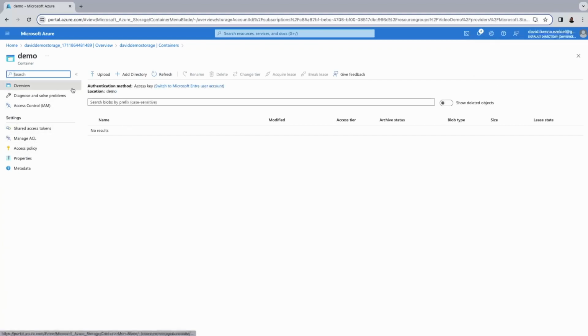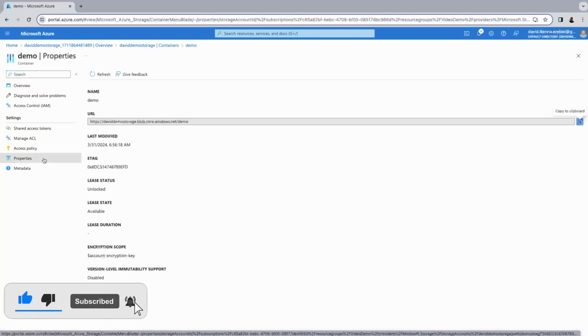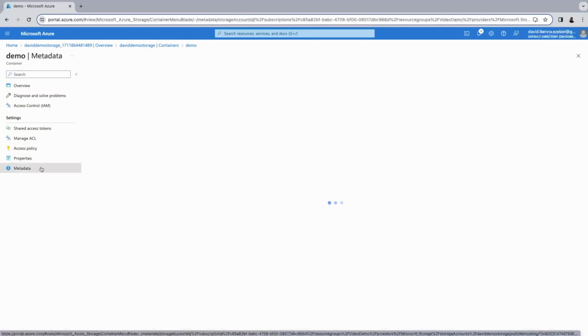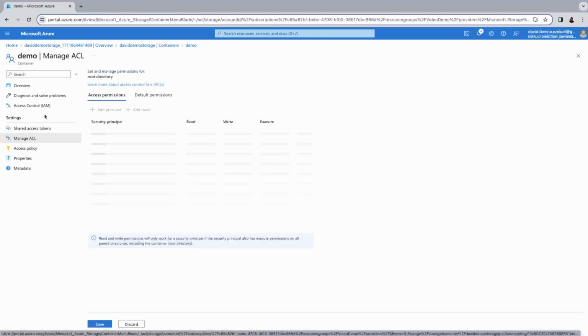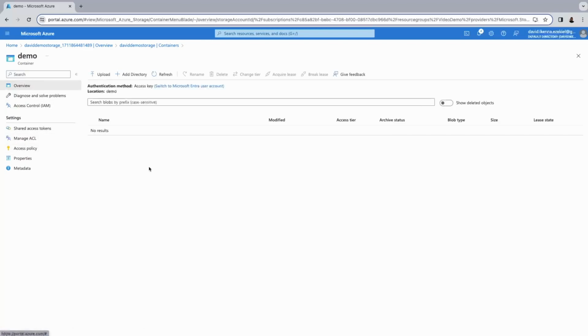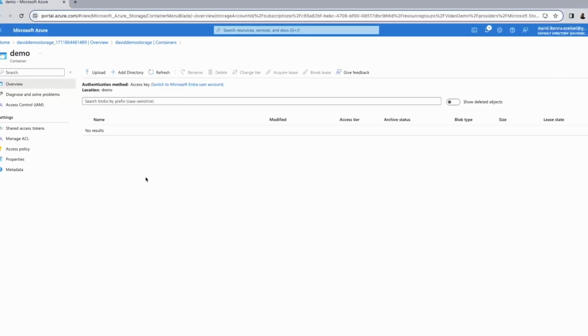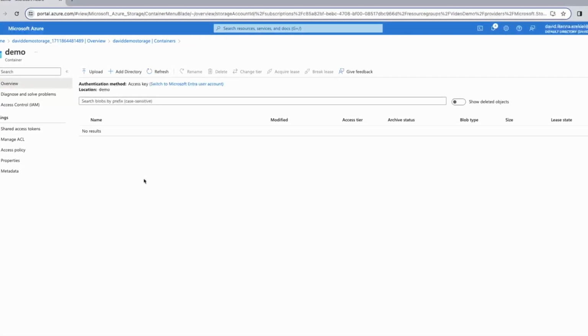And you can see that within your container, you can manage the ACL, you can have your shared access token, you can have your access policy, you can check your properties, and you can see the metadata of the data within your container. And so you could just play around with it. I could also go and upload some data. At the moment, I don't have any dummy data I could use for that, but you could upload data. You could connect to your Databricks. You could connect to your data warehouse, your data source, wherever you want this data to come within this place.